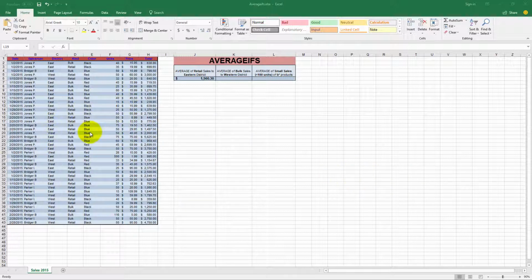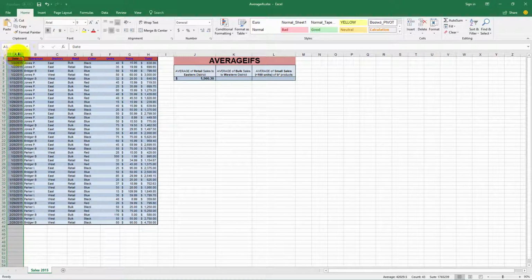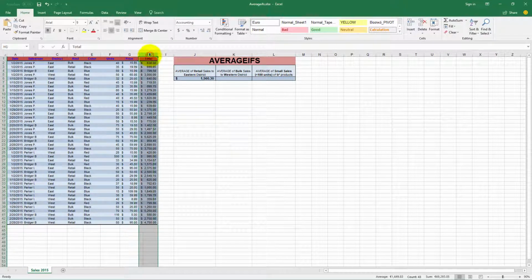This is the sales of the company for the year 2015. We have the date of the sale, the salesman, the district at which the sale took place, the kind of sale, bulk or retail, the type of the product, in this example we only differentiate the product by color, the unit sold, the price per unit, and the gross total of the sale.